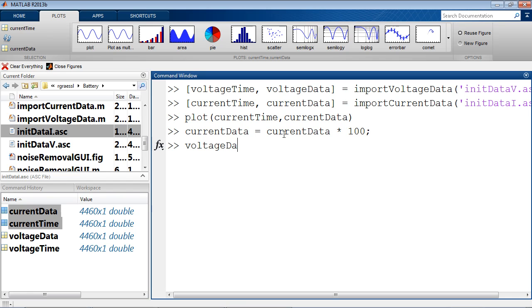Also, with the voltage data, we're using a voltage divider in order to reduce the voltage to a level that's safe to be handled by our data acquisition device. So to get from the recorded voltage values to the actual voltage values, we need to multiply that by a factor as well, in this case a factor of 2.